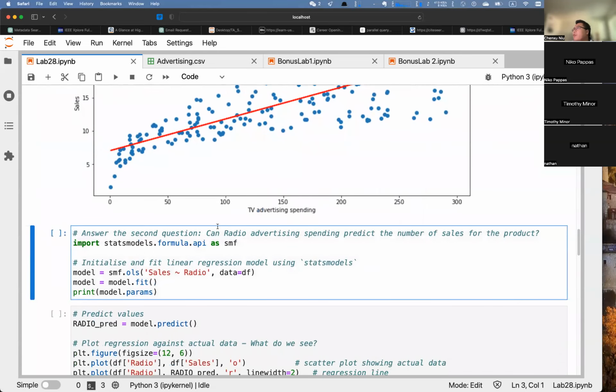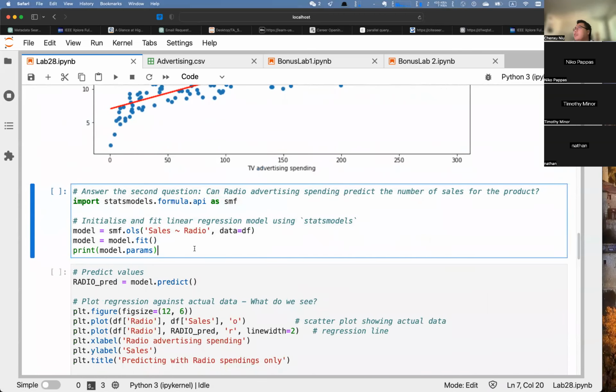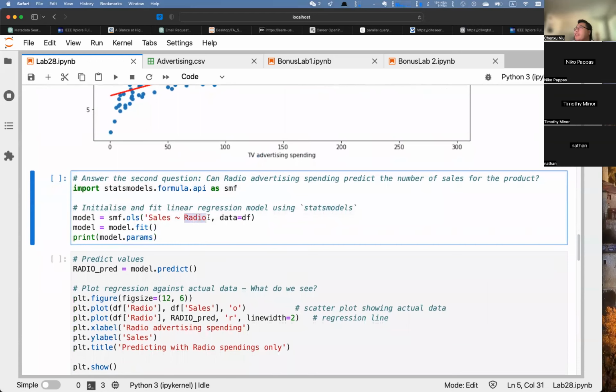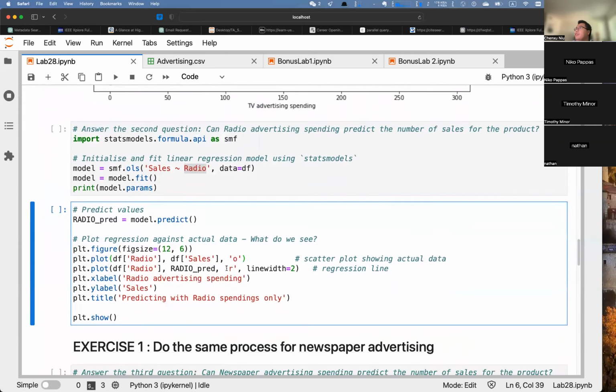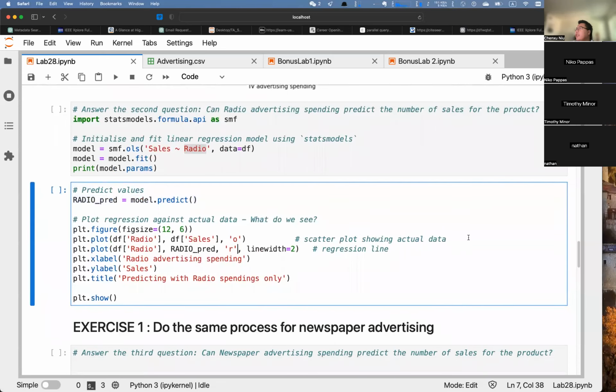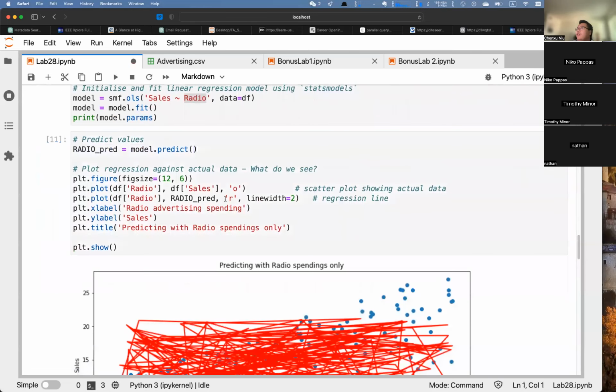Next one is about, can radio advertising spending predict the number of sales for the product? So we do that again, but the only difference here is we use radio as the parameter, right? And after that, you use the same way, but here the predicted values are based on the radio data, and the scatter plot shows actual data with the blue dots, and then the regression line in red, right?